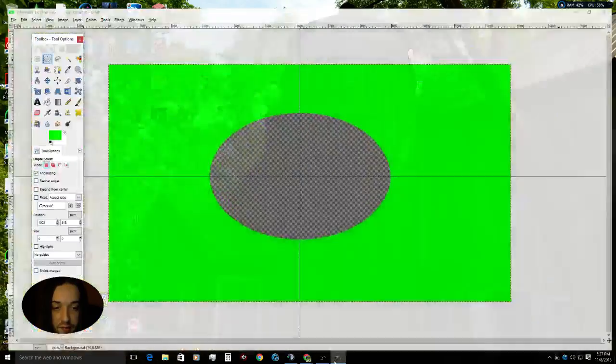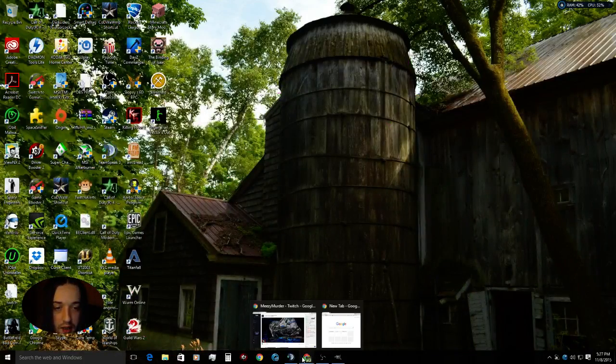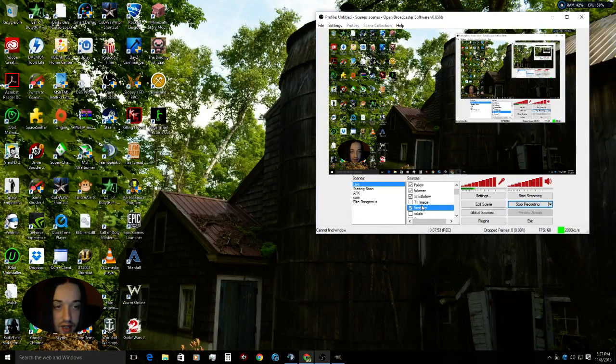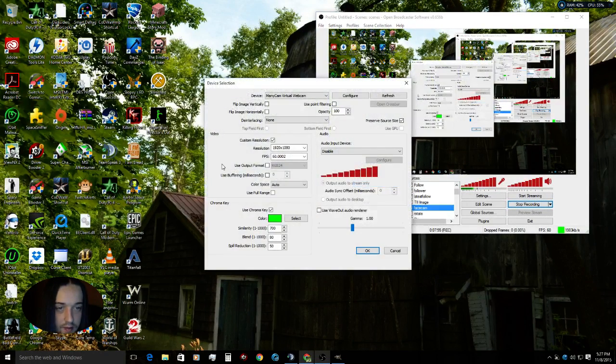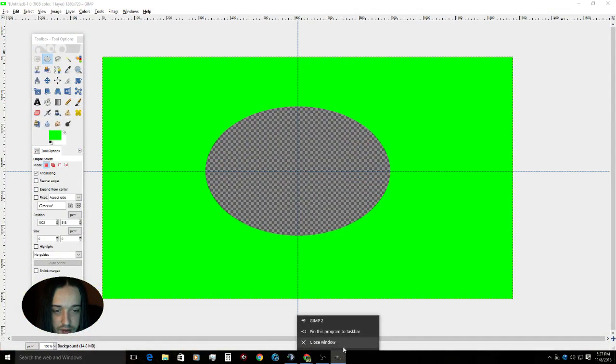Now if we maximize that, the rest of the green that was there is completely gone. So that's a pretty quick and simple way of basically making it so that you have a green screen without having a green screen. Now I'm going to go back to my original image because I like that one a little bit more. Don't know why I was trying to do it in OBS.